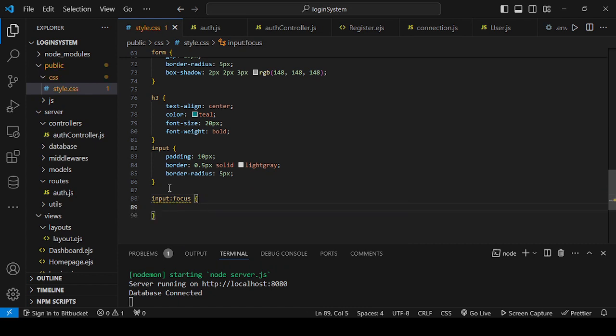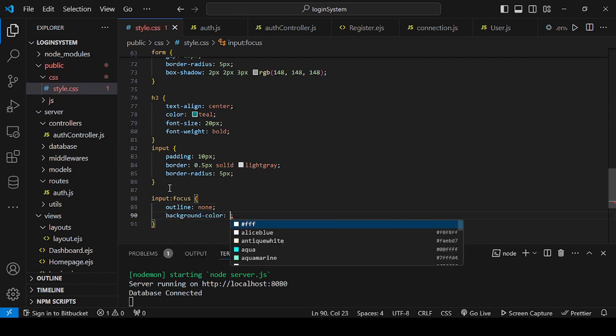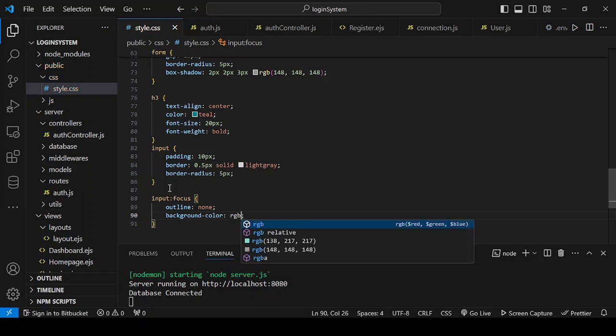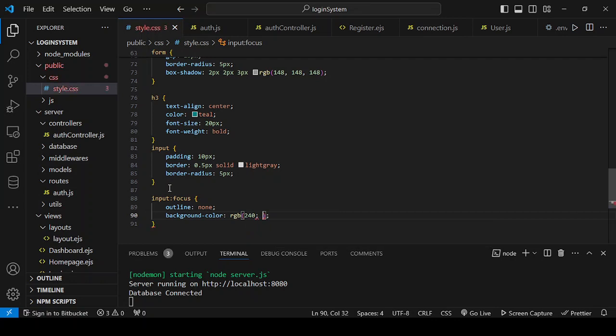Then for this input, when someone focuses on the input, it's something I like doing, so I will take off the outline, set it as none, and also change the background color on focus or hover to RGB. Let's set it to light gray, but instead of light gray, let me do 240 as my red, 237 as my green, and 237 as my blue. That's it.